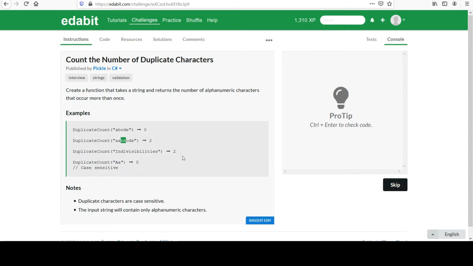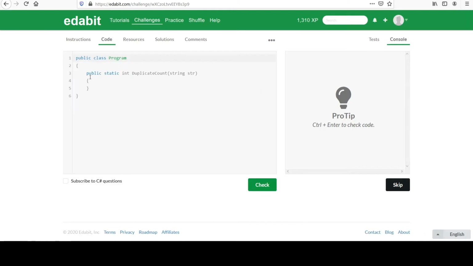Example 3 shows indivisibilities. So clearly the letter I is repeated, and then there's also one with the letter S, and that gives you your result of 2. And the final example highlights the case sensitivity comment, where you have an uppercase and a lowercase a, but they don't match, so you return 0. I think that's pretty clear now. We'll head over to code. Please pause the video and give this an honest attempt, and come back when you're ready.